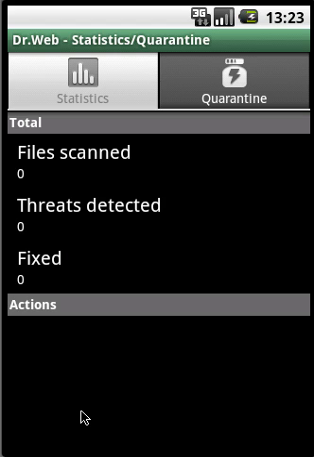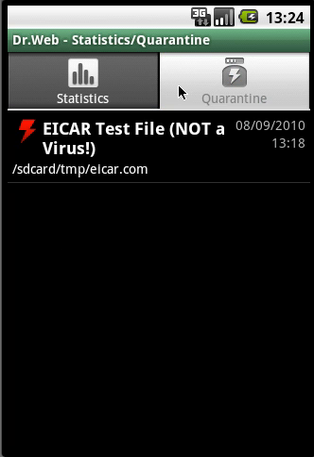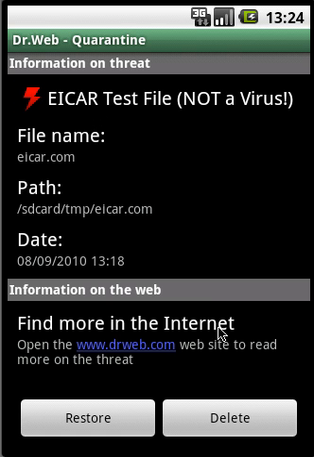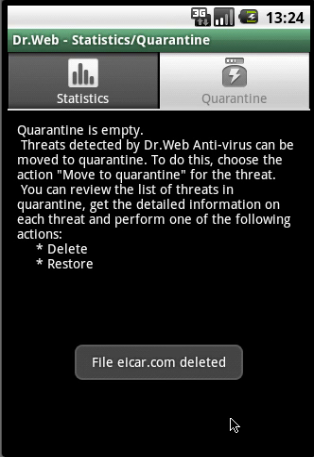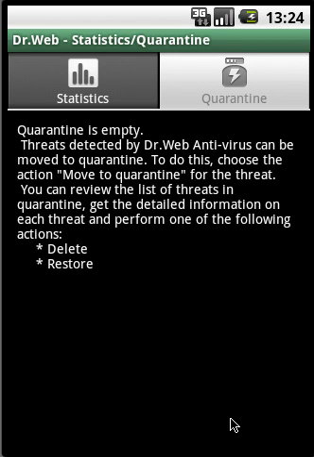The threat that we detected on the SD card was moved to quarantine. Let's open the quarantine list. We see that we isolated one threat, the date and time that it was moved to quarantine, and the path where it was located. Tapping on the threat allows us to review the detailed information about it. And also from here we can choose what to do with the threat in quarantine. We can either restore the file or delete it. Also, if you need more information about the threat, you can follow this link and read the information online. So let's delete the threat. Now quarantine is empty and we can return to the main screen.